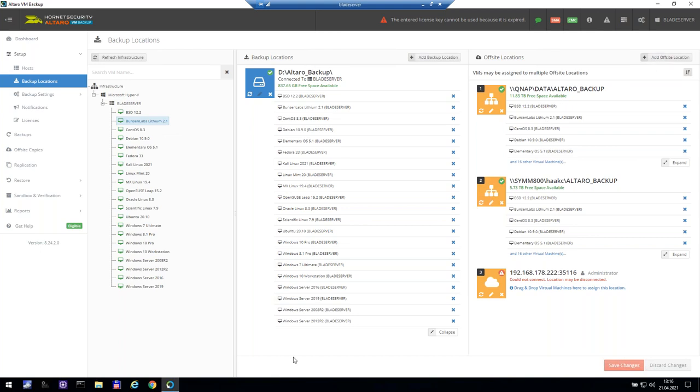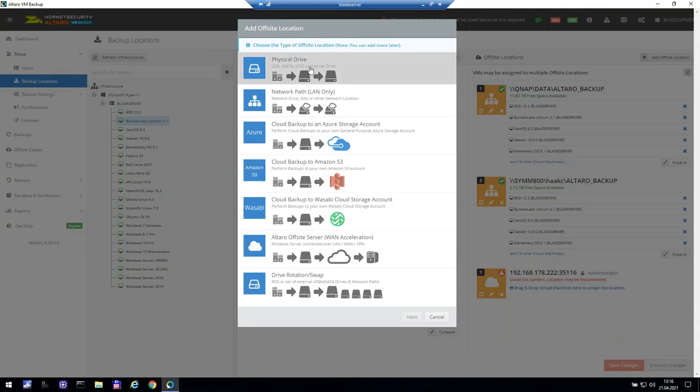As I said, you can define as many backup targets as you like. Every virtual machine has to be linked to a maximum of one primary backup location. For the offsite locations, you can also go for physical drives or network paths. You can, in addition, use three different cloud environments, which is Microsoft, Amazon, or Wasabi, just using either your connection string or your login credentials to these environments, and the data will be stored in these cloud environments.